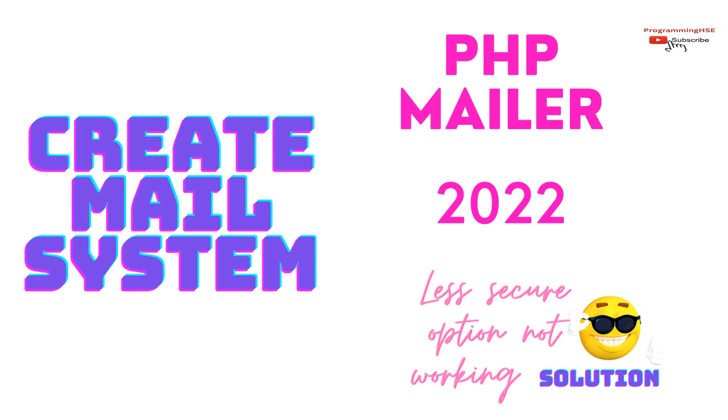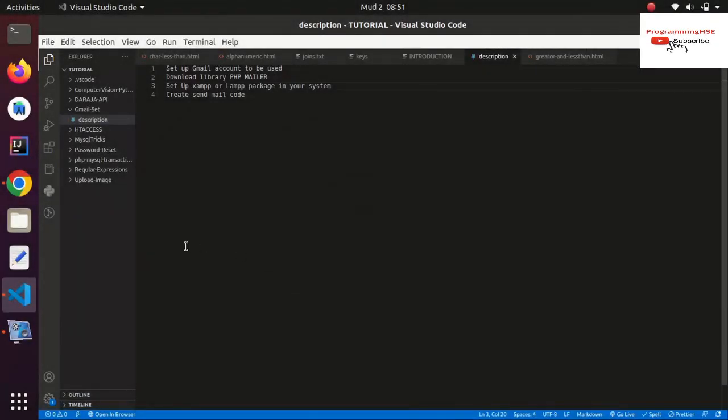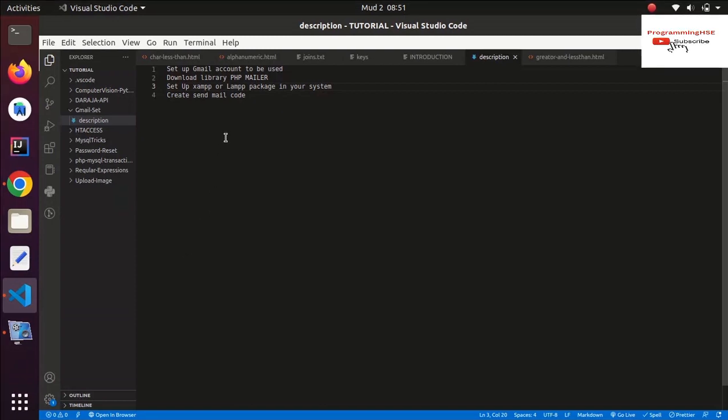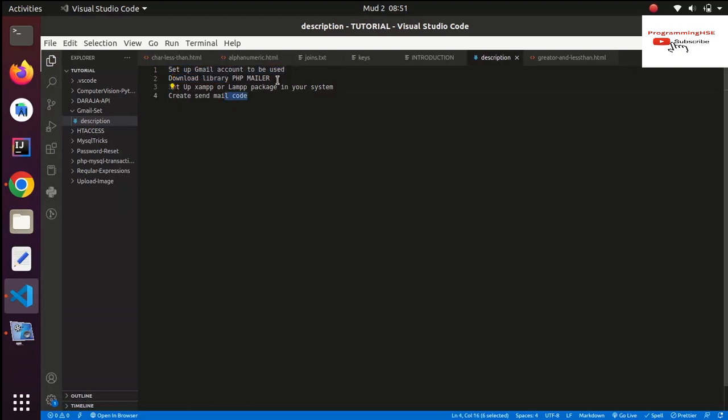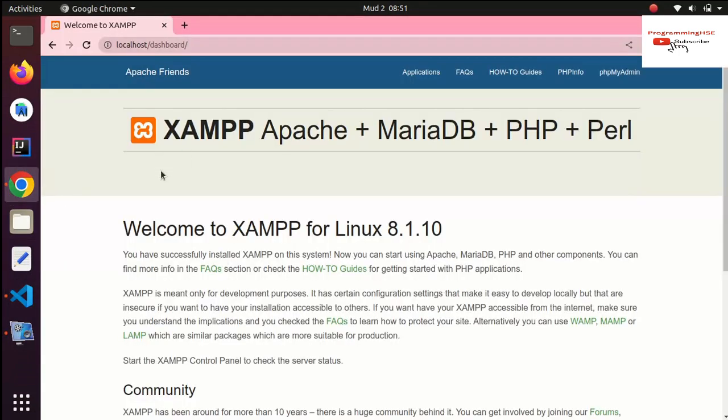Let's get started. The first thing will be to set up a Gmail account to be used. I will assume that you've created an email account. That email account is what we will set up now, so that it may be used by our system. The second one, we'll download PHPmailer. Then I will assume that you have Composer installed in your system already. Then I will create a send mail code. So I assume that you have your XAMPP already installed.